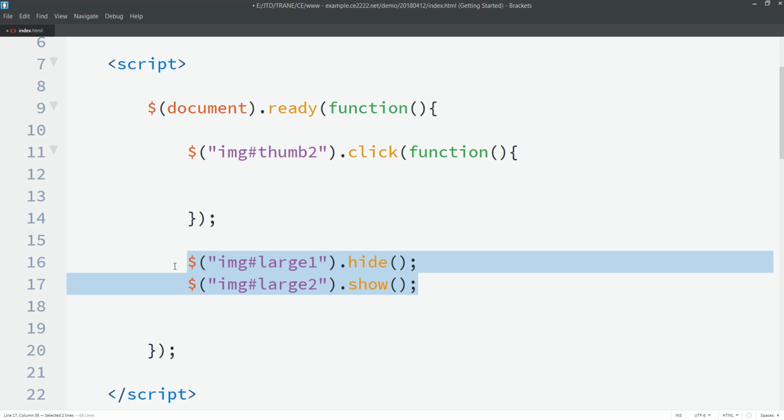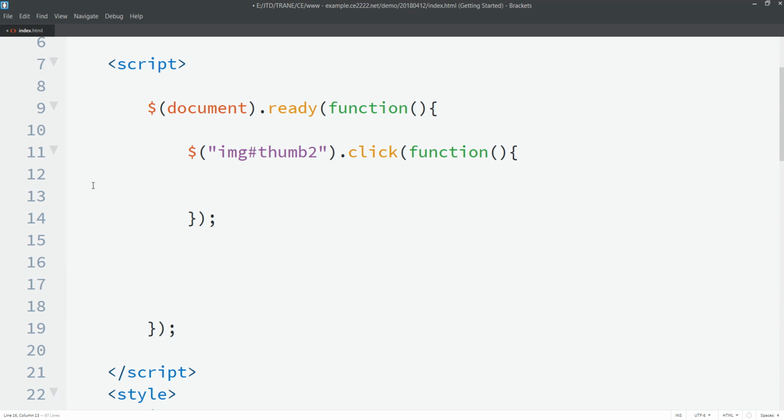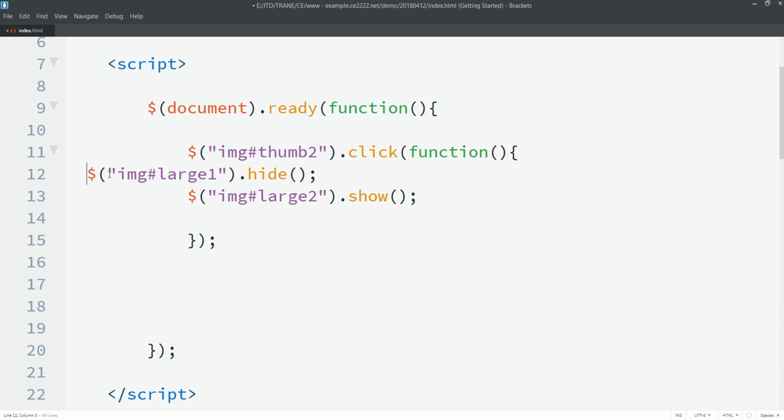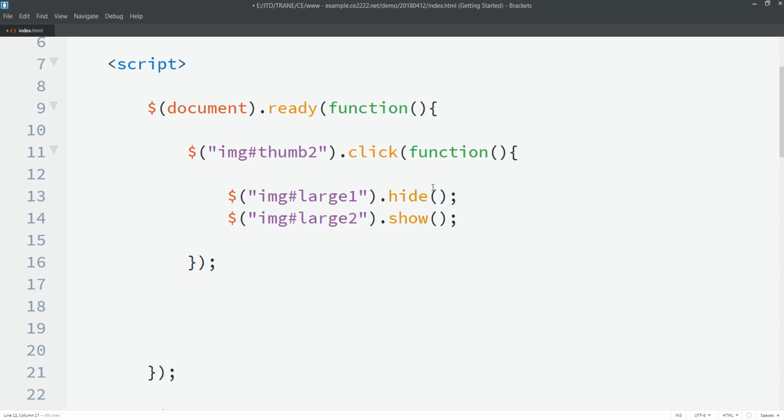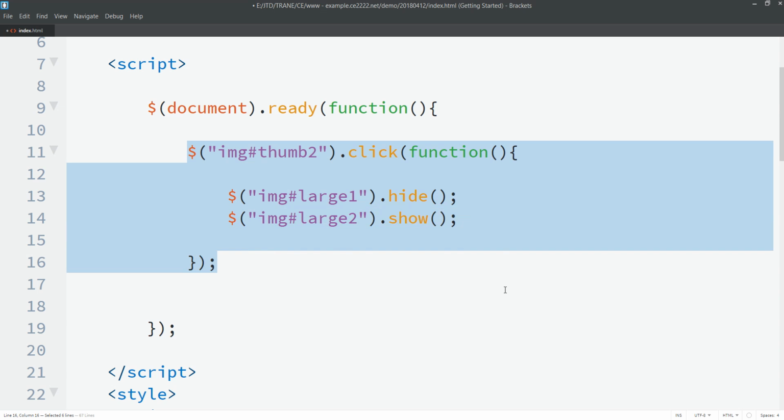What I'm going to do is move these two commands inside the click function. So I'm going to cut and paste them. And let's make sure it's tabbed over. The tabs don't actually matter other than readability, which means they do matter. So we have that same large 1 hide and the same large 2 show inside of this click function.